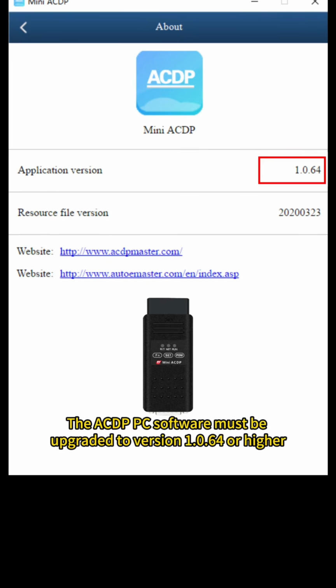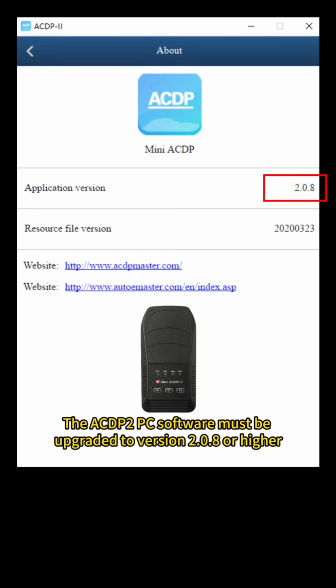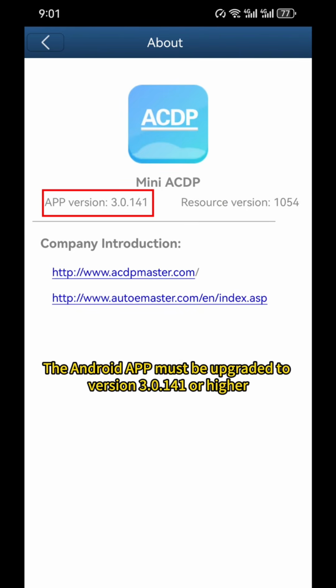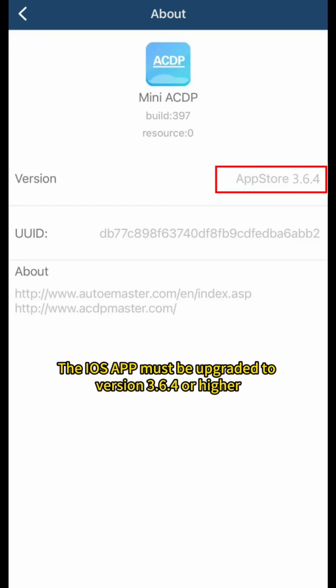The ACDP PC software must be upgraded to version 1.064 or higher. The ACDP2 PC software must be upgraded to version 2.08 or higher. The Android app must be upgraded to version 3.0141 or higher. The iOS app must be upgraded to version 3.64 or higher.